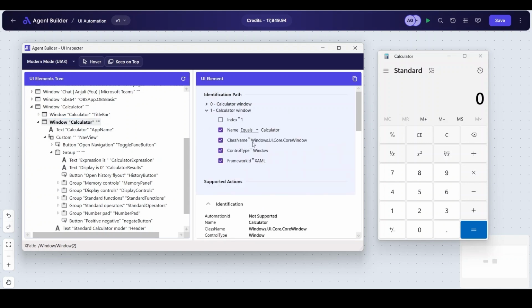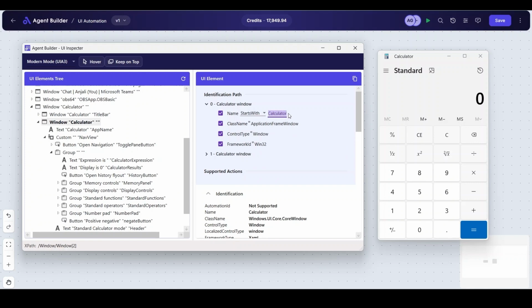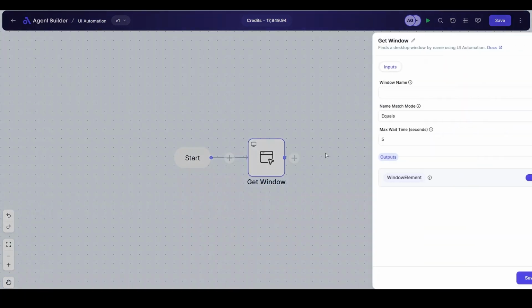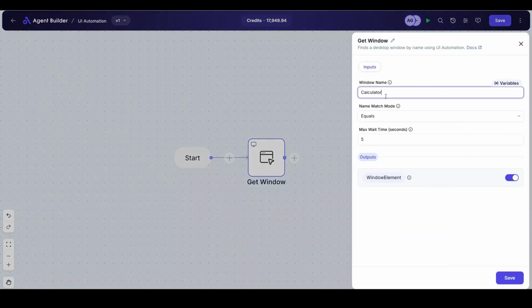Now copy the application name calculator from the inspector. Inside the window name field, paste calculator. Now observe the match mode property. Set the match mode to starts with. This makes the selector more flexible and dynamic. If the application title changes slightly in the future, the automation will still be able to identify the correct window. This also helps avoid failures caused by additional text in the window title, version names, or dynamic values.